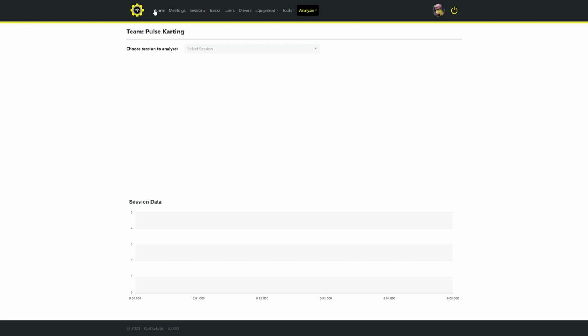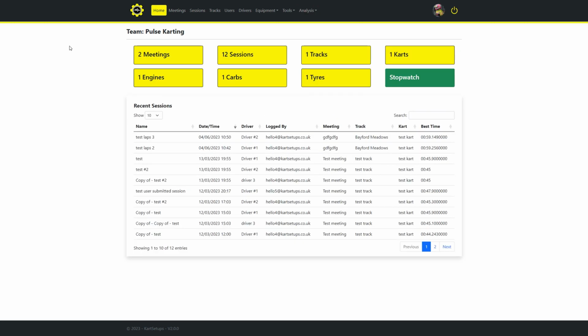So yeah, really useful to keep track of your team's data and to quickly analyse it on the fly. Give your mechanics logins to be able to log in, manage their driver and their setup, and then at the end of the day for you to be able to collectively review that is a really powerful feature of KartSetups. And yeah, that's an overview of the team side.